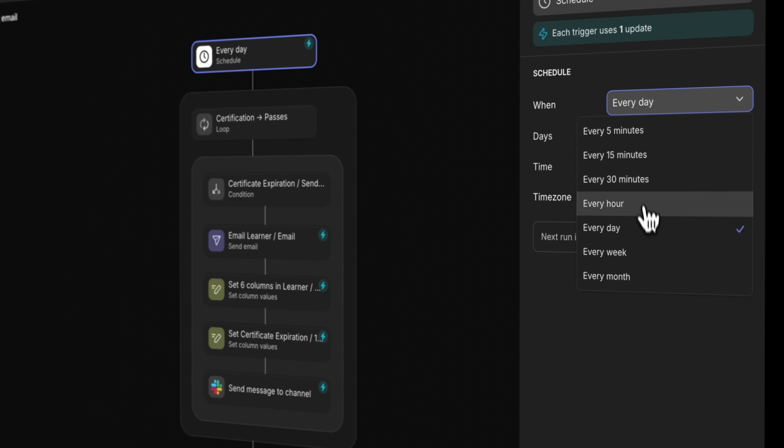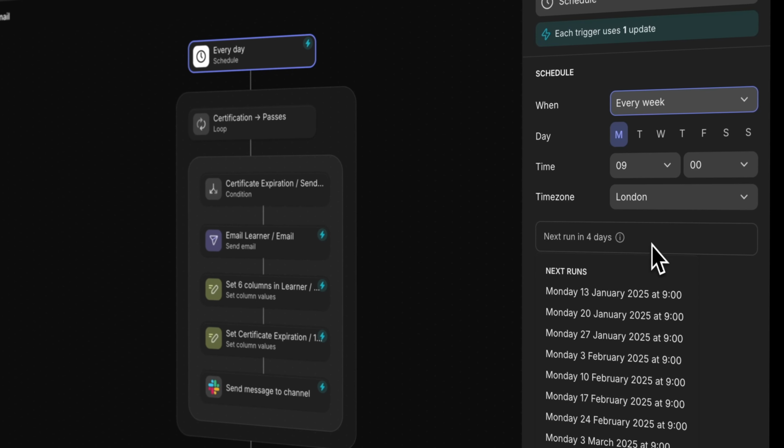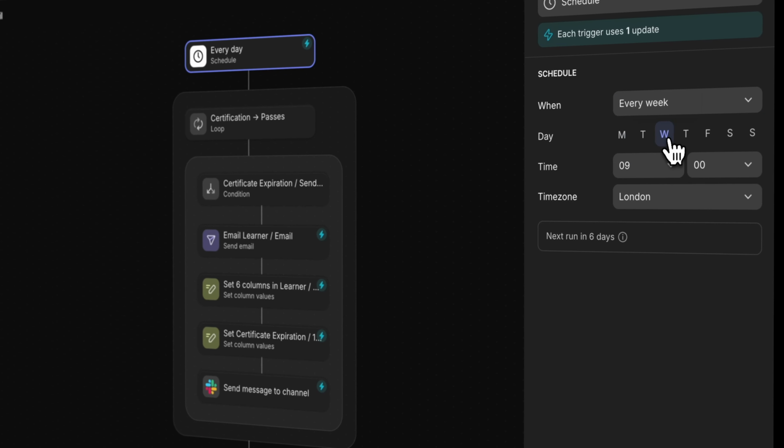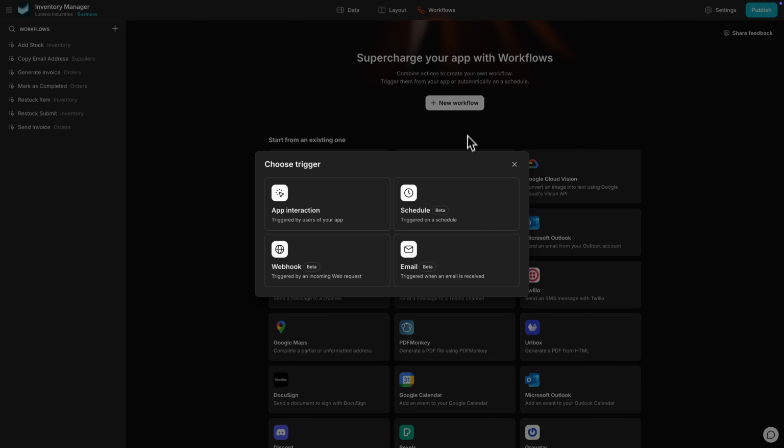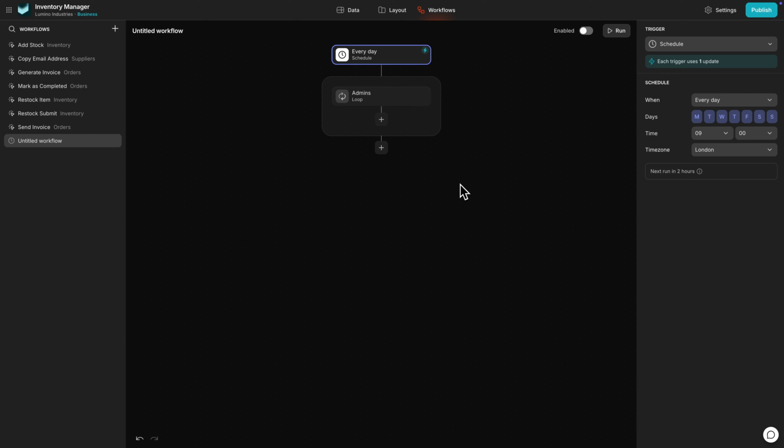The schedule trigger for workflows lets you set up flexible, repeating schedules to automatically run workflows at your chosen time. To create a scheduled workflow, open the workflow editor and select Schedule as the trigger. By default, this will generate a new workflow that runs every day at 9 a.m.